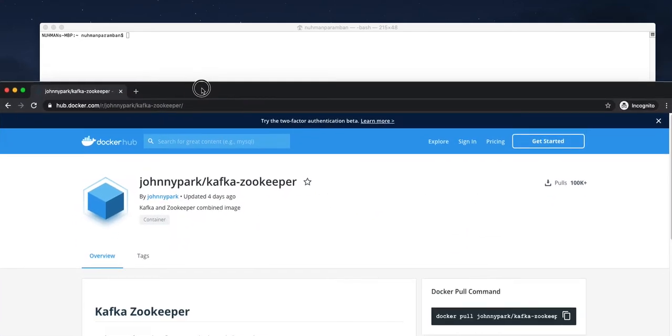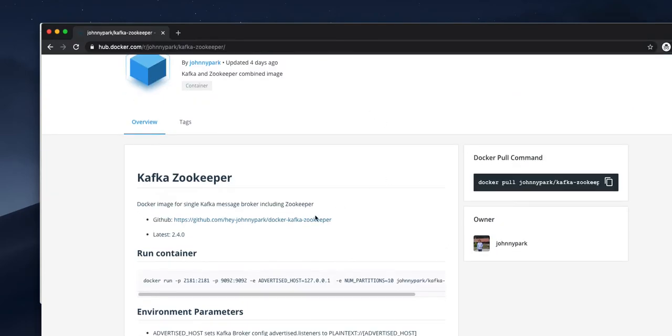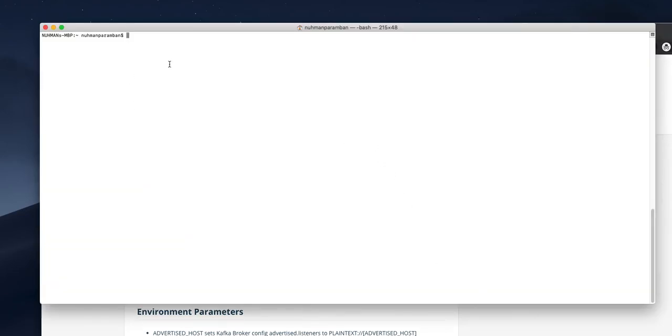So I'm going to take that image. It's a very useful one, and I am going to take it from Docker Hub. So this is the image, johnnypark Kafka Zookeeper. If you just run this one, it makes your Kafka up and running. So it's very useful. I am going to copy this one.